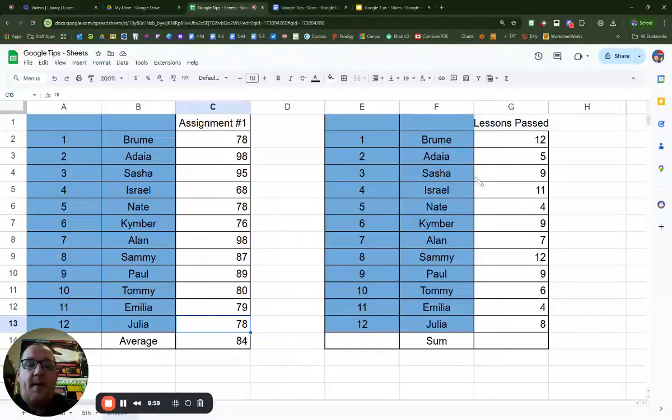And the other one over here on the other side, let's say lessons passed, if you wanted to just know a total sum, it's kind of the same idea.